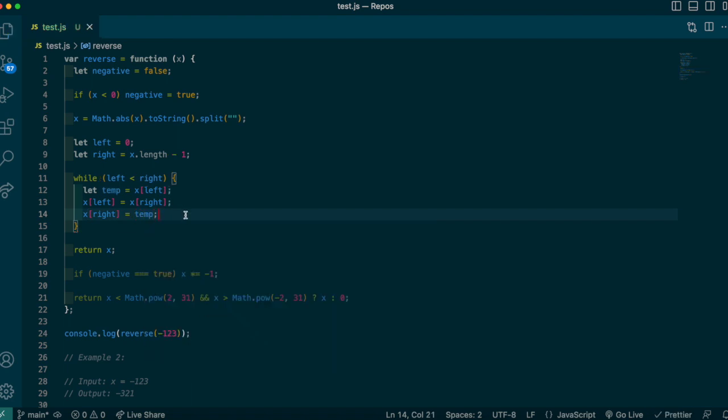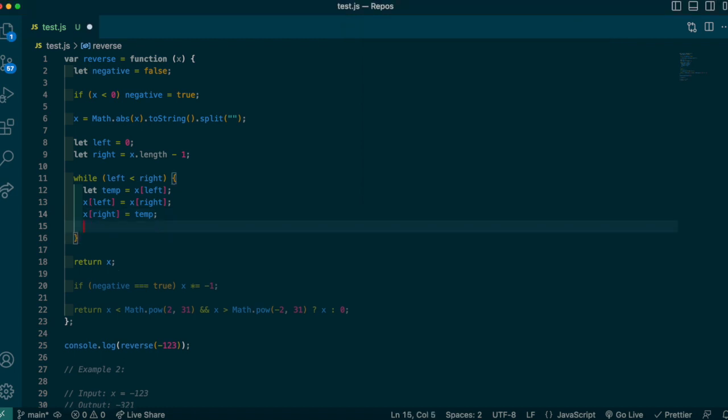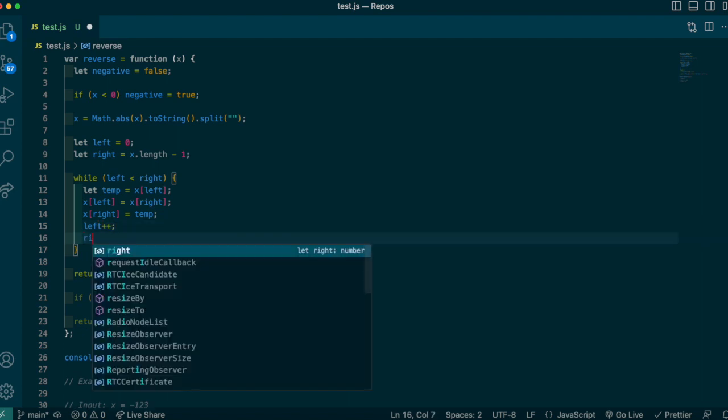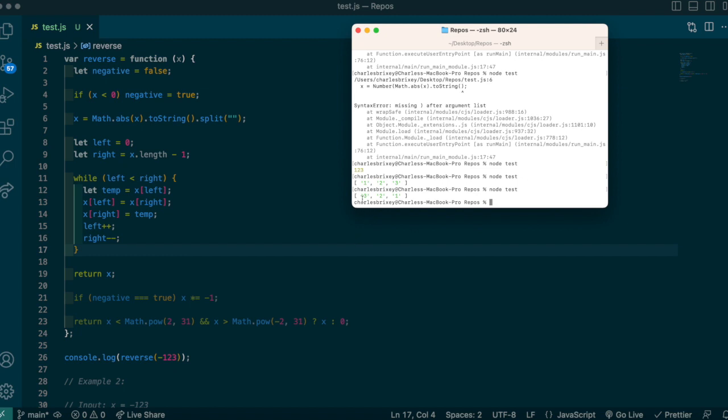And now, because you imagine I've got those 2 pointers at either ends of my digits, so I've got a pointer here and then I've got a pointer here, I need to have them basically meet together. So I'm going to say left plus plus and then right minus minus. Okay, now we're going to return x again. Let's see what happens. You can see we've reversed it, right? So instead of using that built-in reverse method that JavaScript gives us, we've basically done the same thing, but we've used a while loop with 2 pointers.